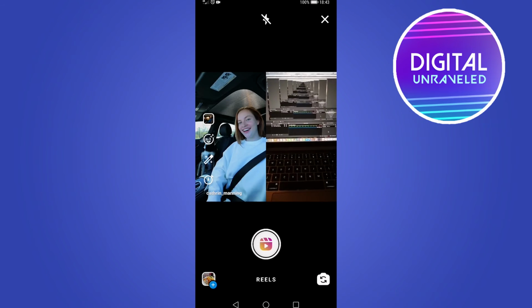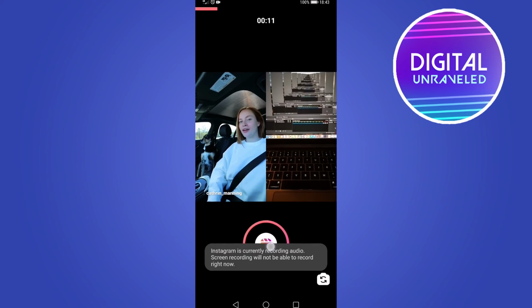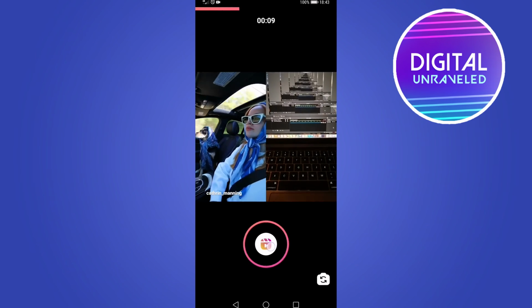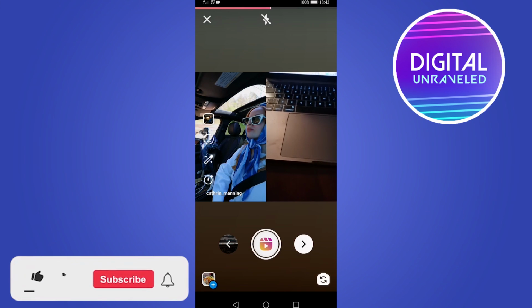Basically, you can do a reaction or any type of video you want on your side of the screen. So if I press the record button, the other reel should start playing, and then you can go ahead and do any sort of reaction or anything like that to the specific video. So that would be how you can use the Instagram Reel remix.